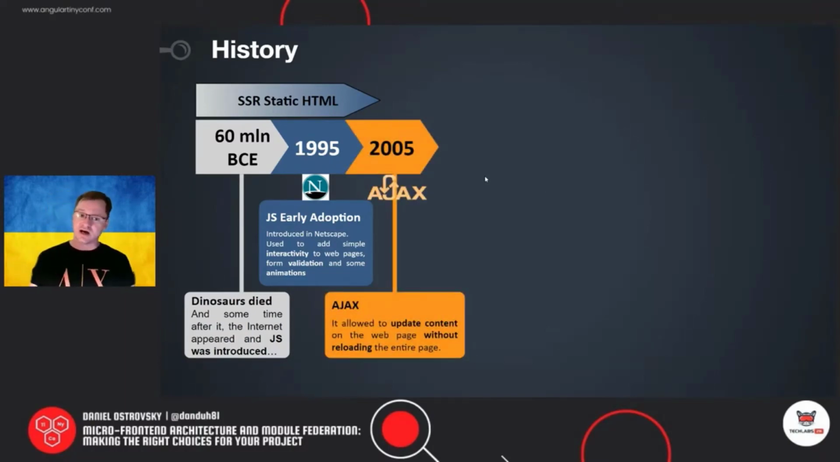In 2005, Ajax came out. It was introduced a few years before, but widely adopted by developers around 2005. Ajax is Asynchronous JavaScript and XML. It became popular, and basically it allowed content to be loaded without reloading the entire page.